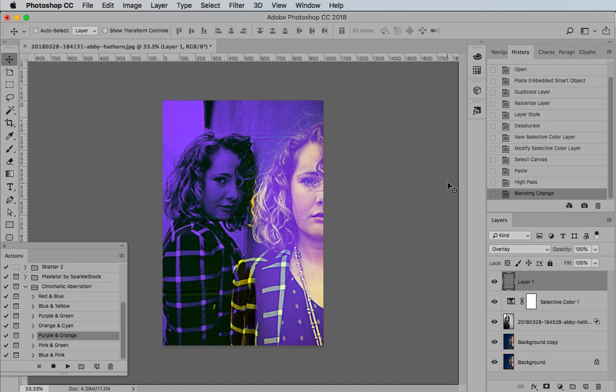You only have to install the actions once, and from there on out, you can apply the one of your choice to the images, so this takes almost no time in the future. These actions are really a great reminder that you don't have to be an expert and learn how to manually create every effect.